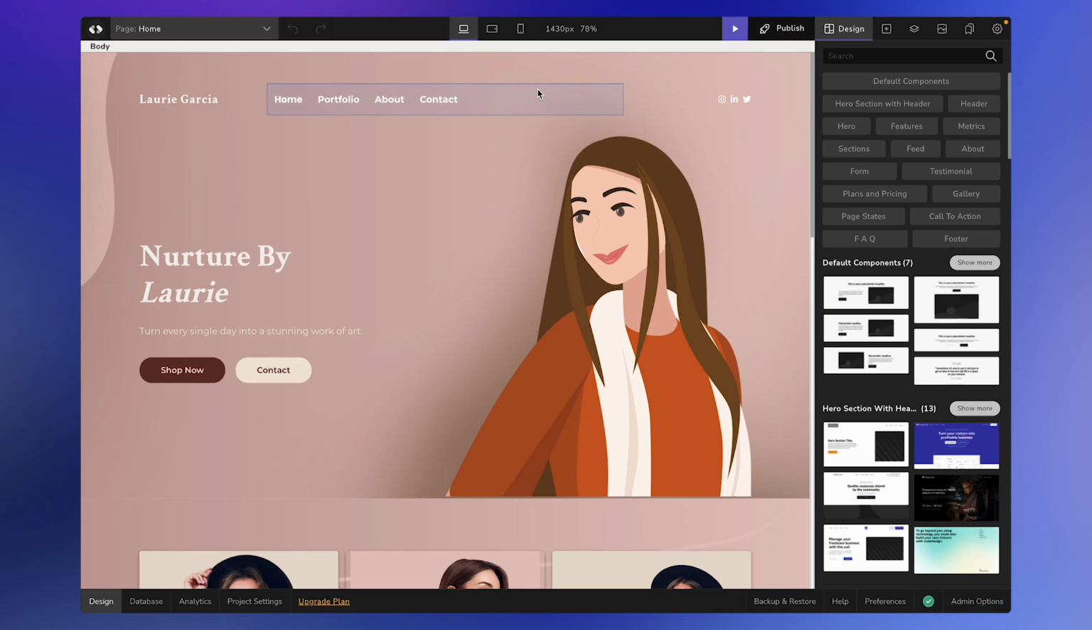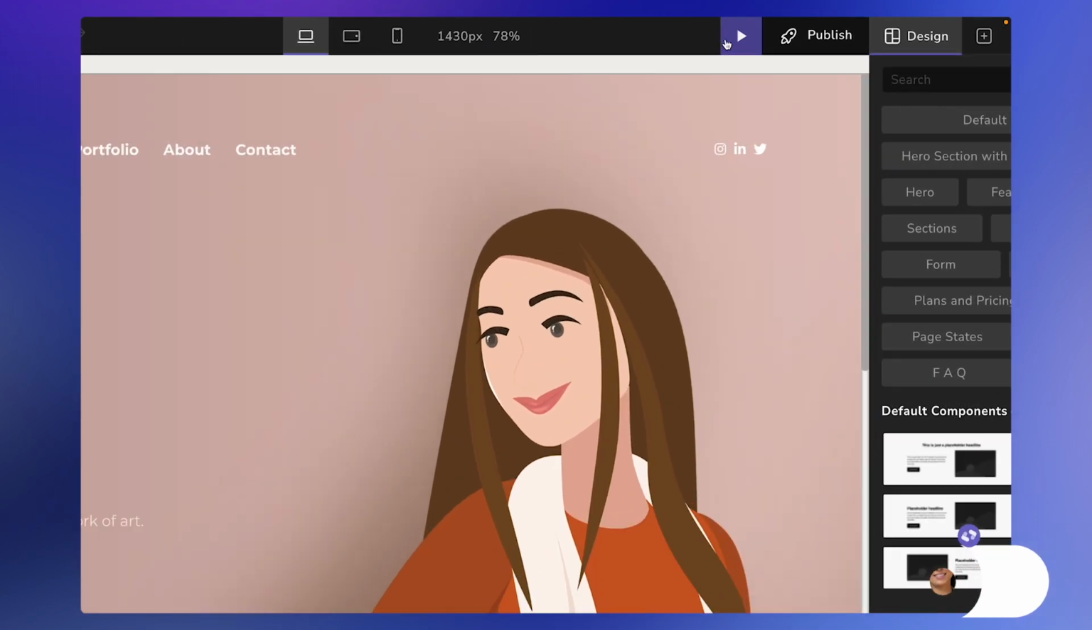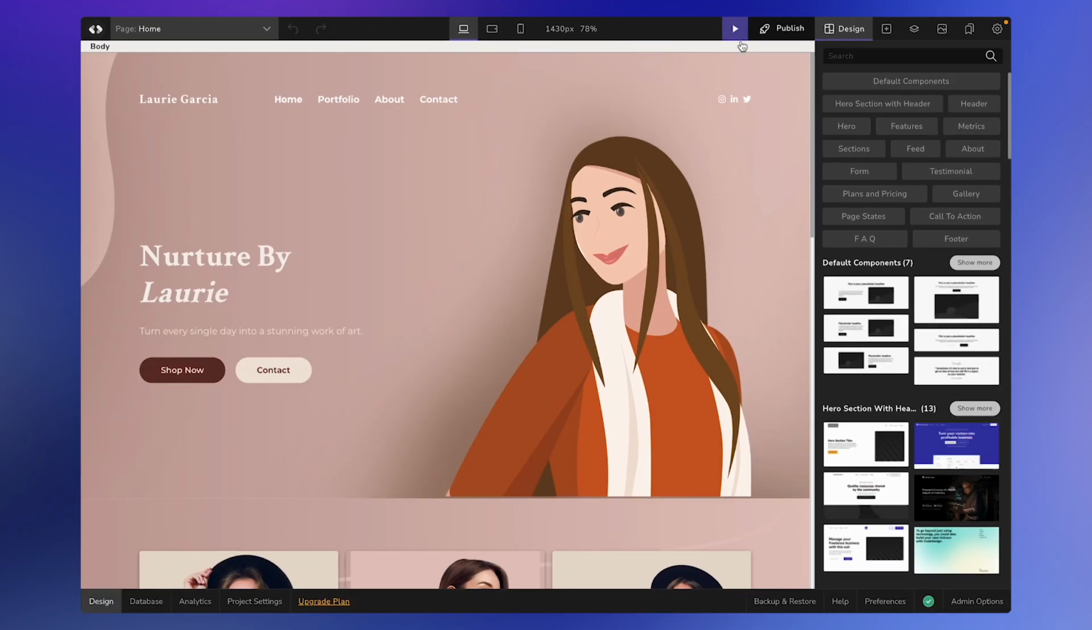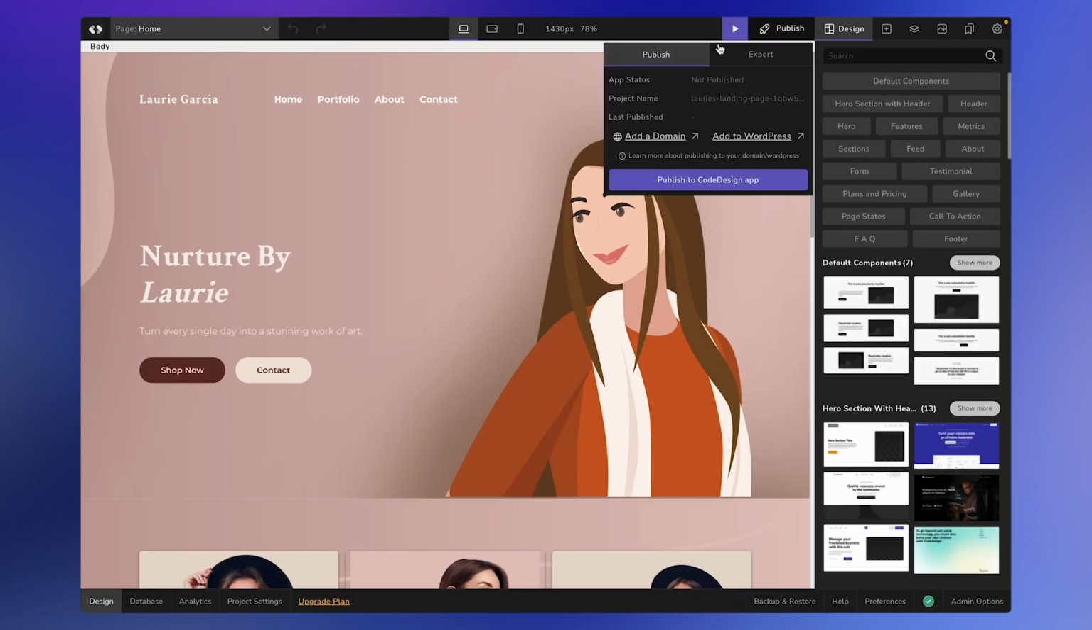In this video, I'll be showing you how to publish and host your website with CodeDesign. Once you have designed your website with CodeDesign's AI Builder, the next step is to host and publish it. On the top right corner, you'll see a few options. The first option lets you preview the page, but if you want to actually publish it and showcase it to your friends or colleagues, you have to hit the Publish button.